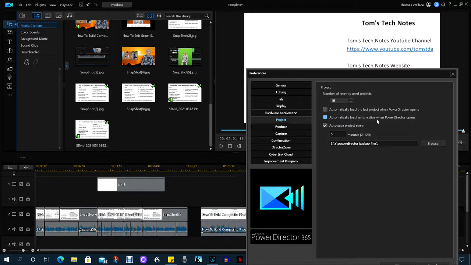Automatically load sample clips. PowerDirector's got a bunch of bells and whistles, I'd call them, that load when you click this box, and I don't want them, so I don't check it. Autosave project. This is something that's important. You want to make sure it's checked, and you want to save it reasonably often.